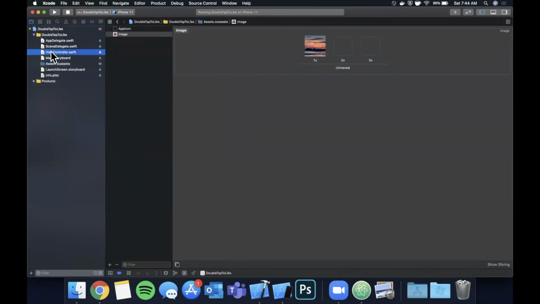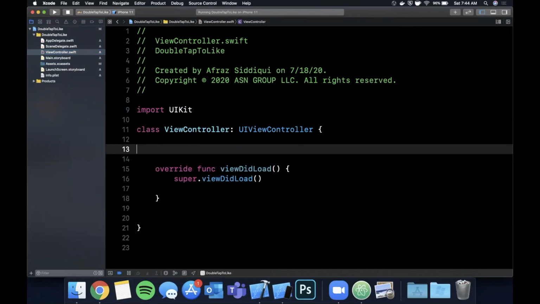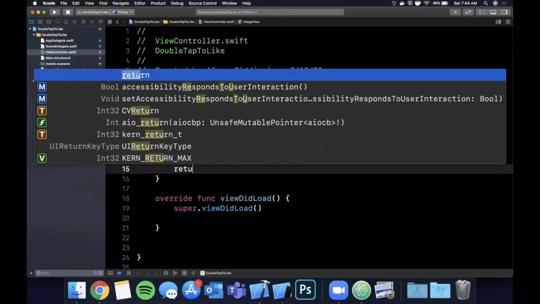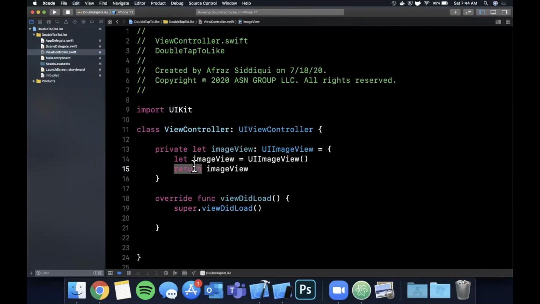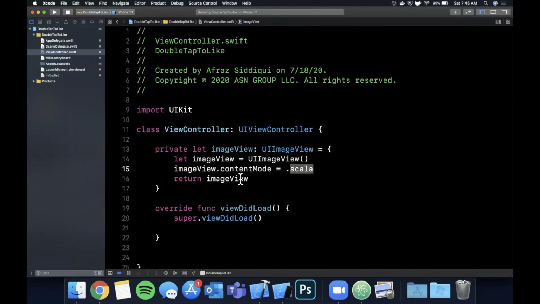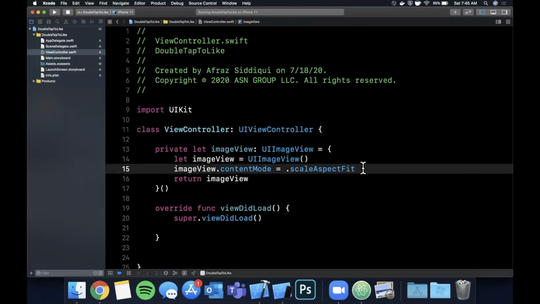So let's go back to that view controller and let's start off first and foremost in here by creating an image view. So our image view will actually show the image that we want the double tap to like functionality on. So we'll create an image view and we're gonna create it in an anonymous closure. And this is the way that I generally always do it in all my videos, if you've been following along. We're gonna set a content mode on here. Let's put the parentheses here so it gives us the autocomplete and stops being annoying. We're gonna do scale aspect fit.